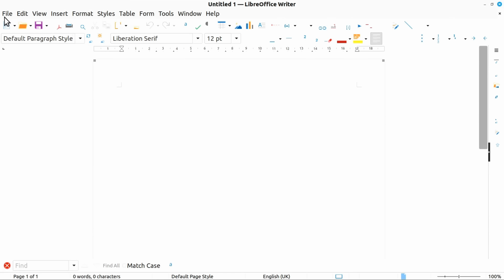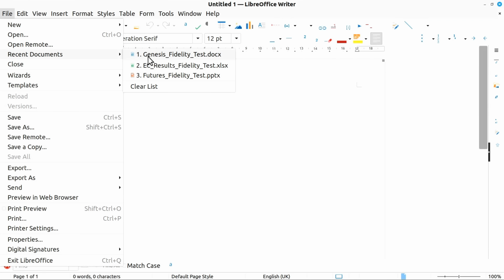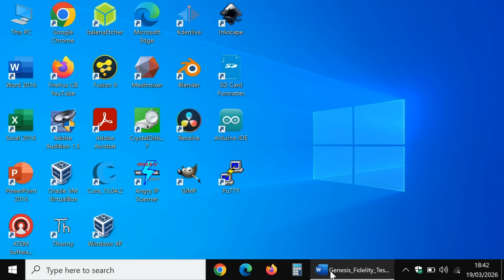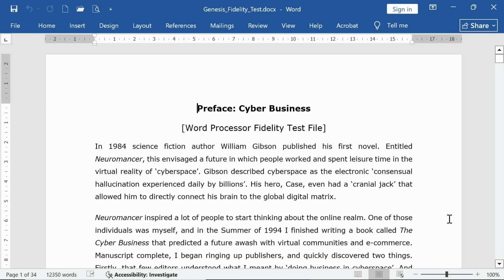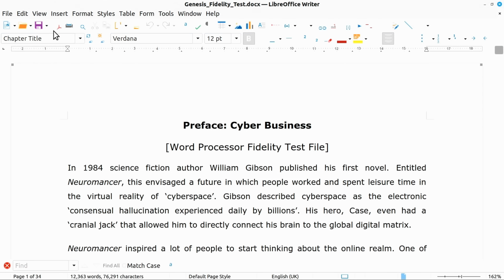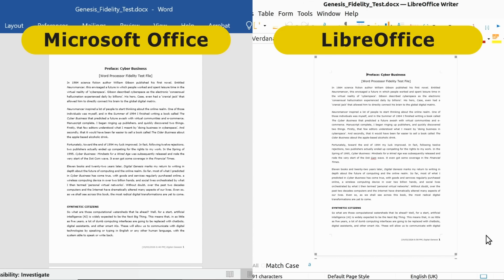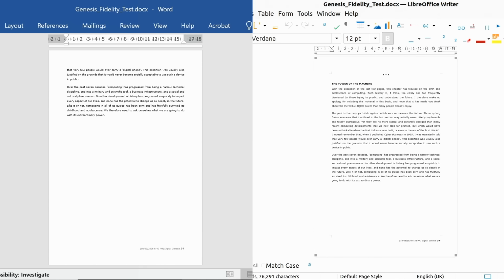To demonstrate, let's open up a Word test file which contains some text and images from one of my books. And over in Windows, I've got the same document open in Word. So if here in LibreOffice Writer we zoom to an entire page view and do a comparison, we discover that even by the end of the first page, the documents no longer match. And by the time we get to the end, things are very different indeed. So clearly, LibreOffice Writer does not provide perfect Microsoft Word layout fidelity.